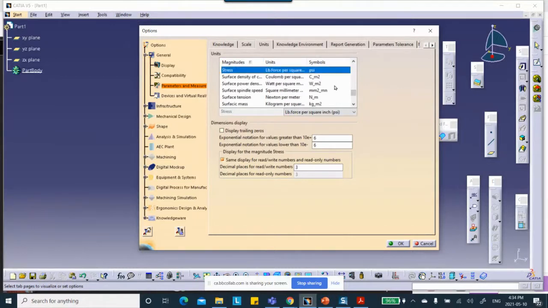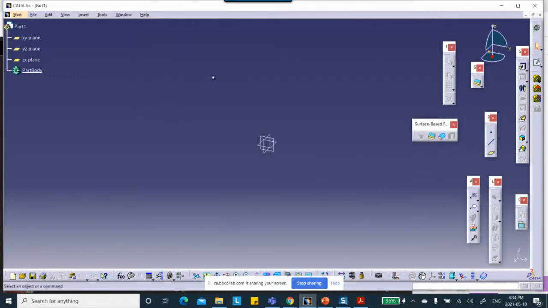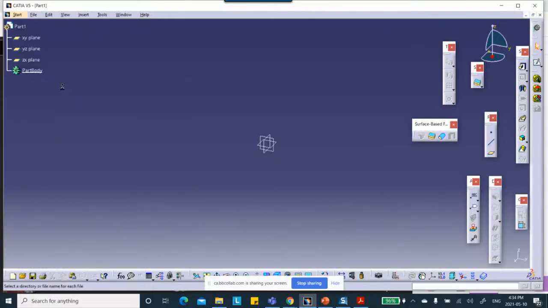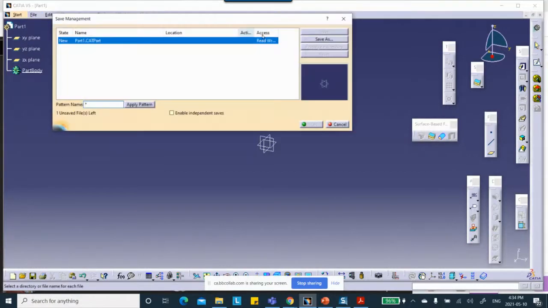Ah, very good. Excellent. They have it. They didn't have this in the older version. Okay. And yeah, so this is fine. Good. This is how you set your units. Now, the next thing that you do, you save your work. So File, Save Management. This is the name of the part, default name, Save As.